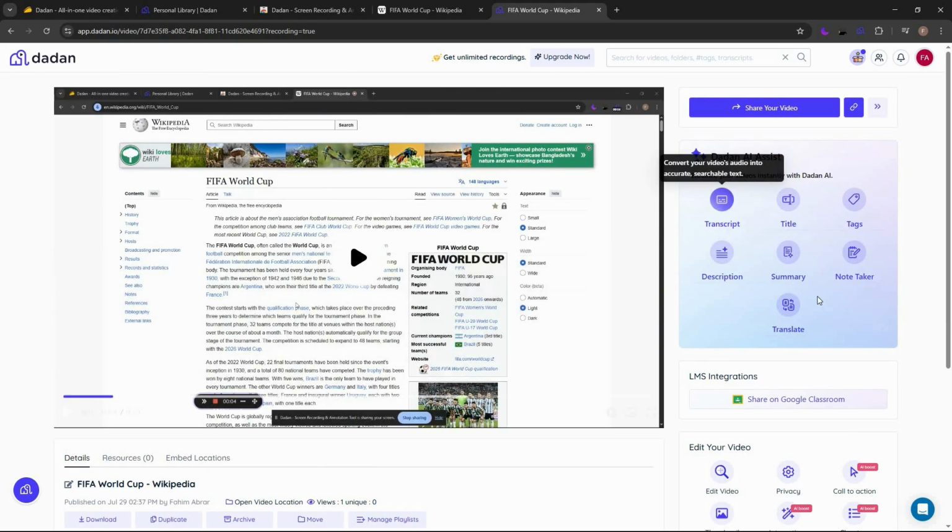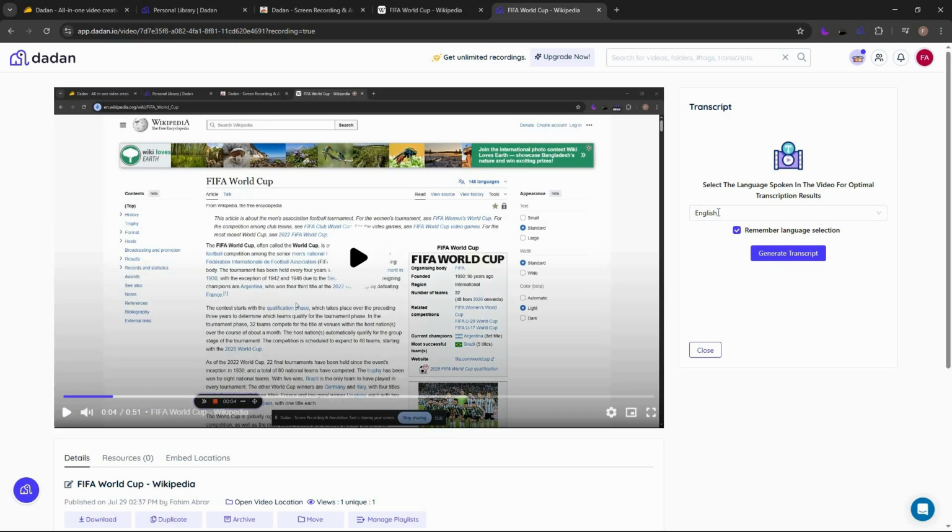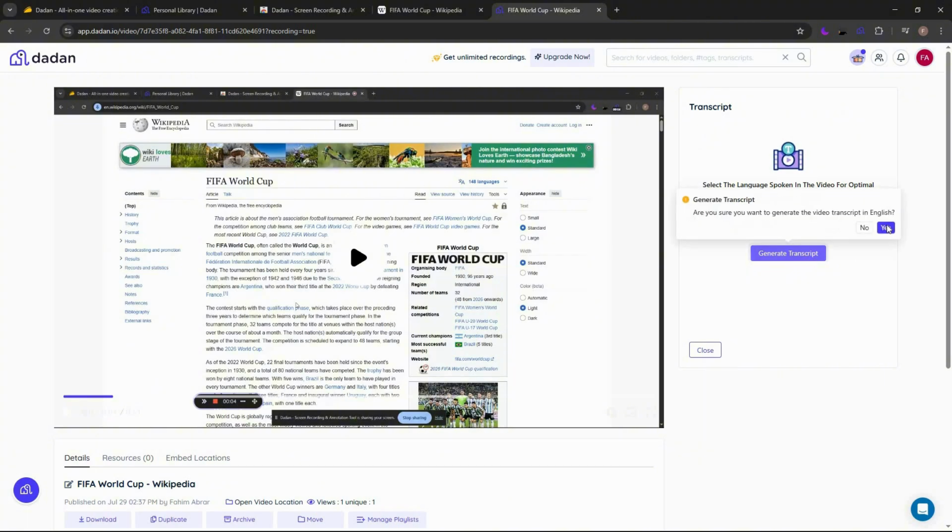We have all the AI assist options, all the AI features on here. I can get the transcript or the title or the text. I can get everything about the video from the AI. For example, I want to get the transcript. So for that, I just have to choose language, and there are over 100 plus languages on Dadan for transcription. So that is amazing. Since my video is in English, I'm just going to select English, and then I'm just going to click on generate transcript.